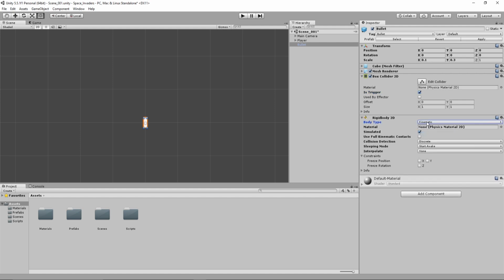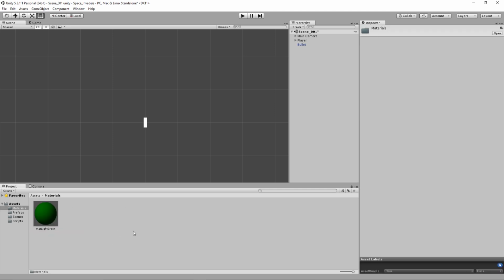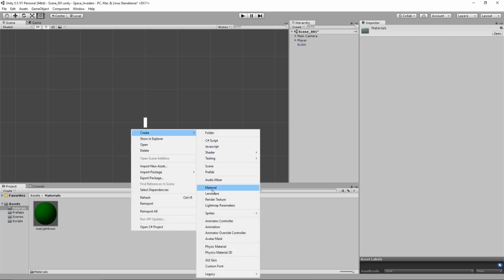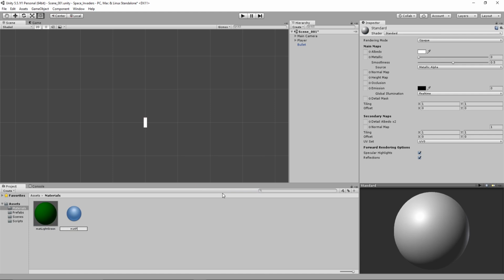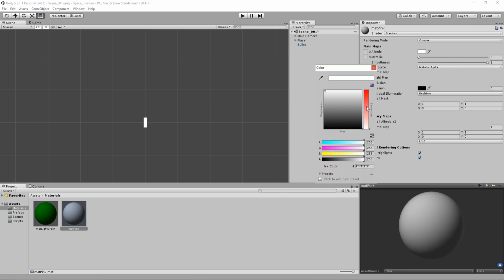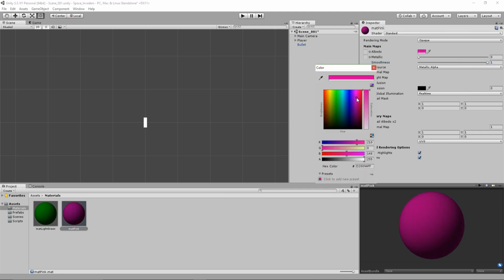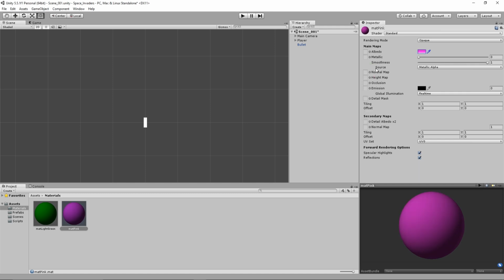We want this to be kinematic, as we don't want, whenever we shoot it, any forces acting down on it to push it back towards the player. We want it to shoot right off. Create another material here and call it matte pink, and set the color to a pinkish color. You can mess around there for a bit and see whatever suits best. And once you've done that, drag it onto the bullet to change the color.